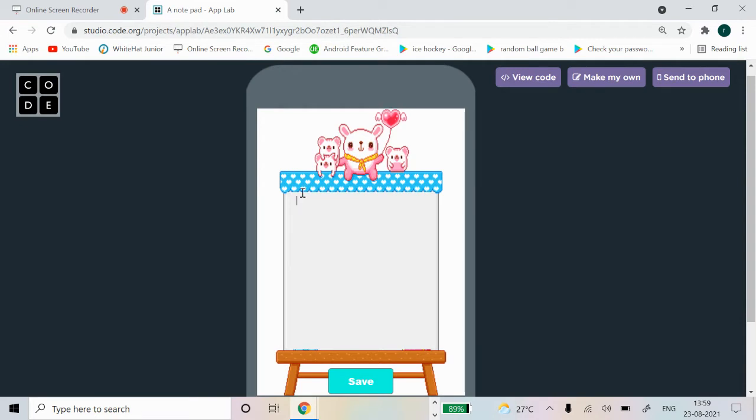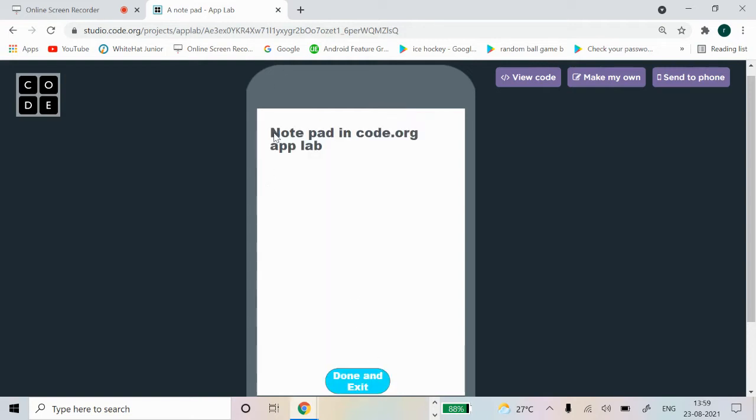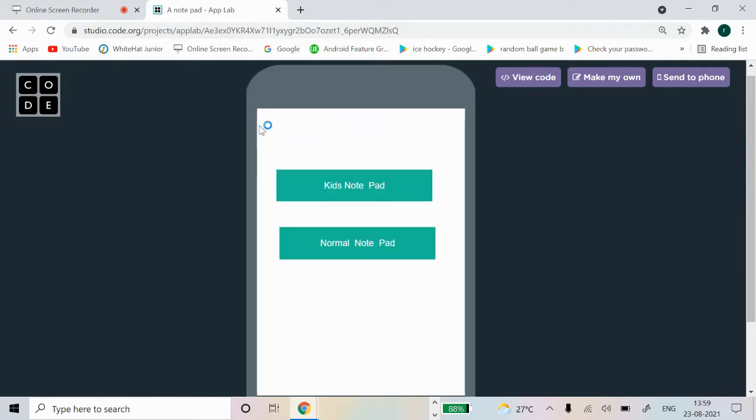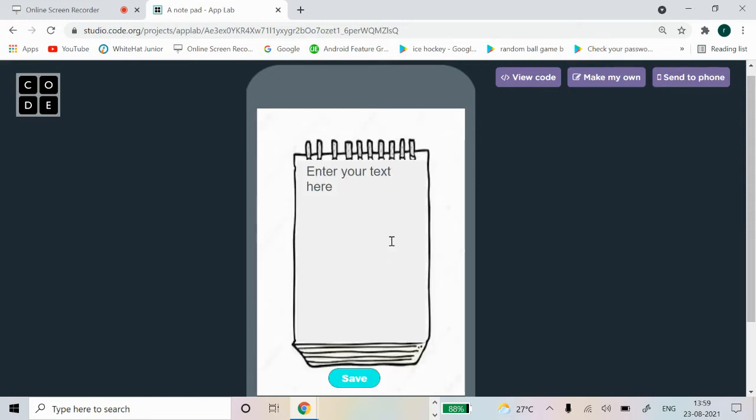And if I enter a text here, notepad in code.org App Lab, when I press the save button, see, it's saving notepad in code.org App Lab. When I press the done and exit button, it redirects me to the main screen. If I press this normal notepad, I'm redirected to this screen.